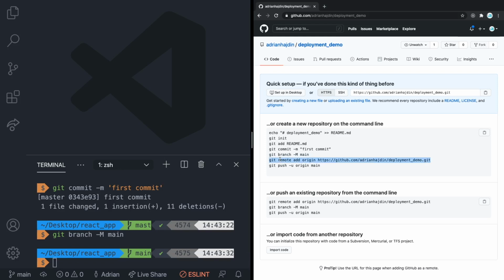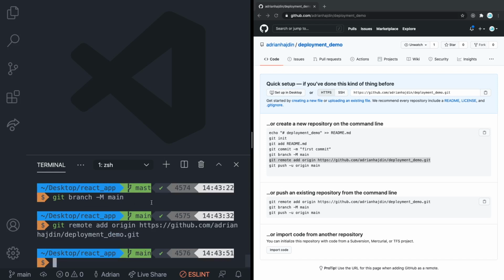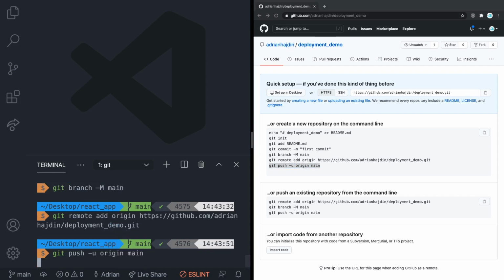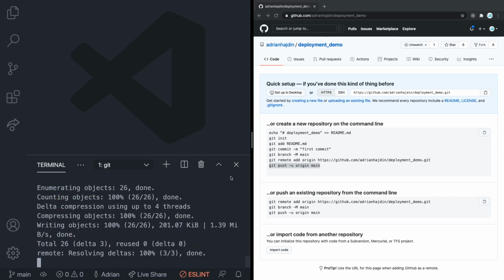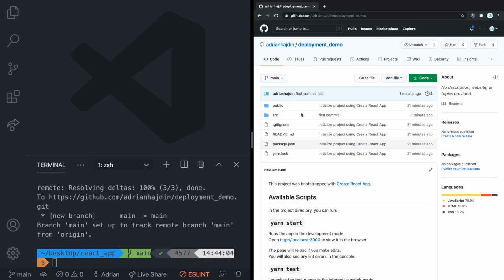And then you can copy this whole line, git remote add origin, and simply paste it right here. After you do that, press enter. And then the last step is to copy this line and simply paste it and press enter. That is going to push our new React application right in here. And in a matter of moments, you should be able to refresh this site and then see the code of your project. There we have it. That's it. This is our React application.